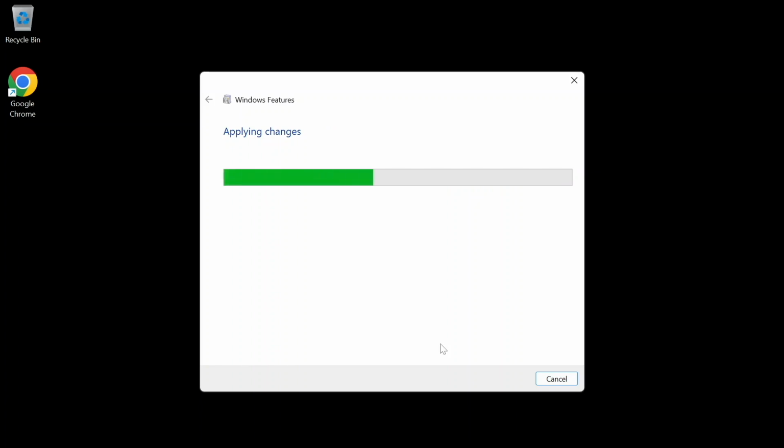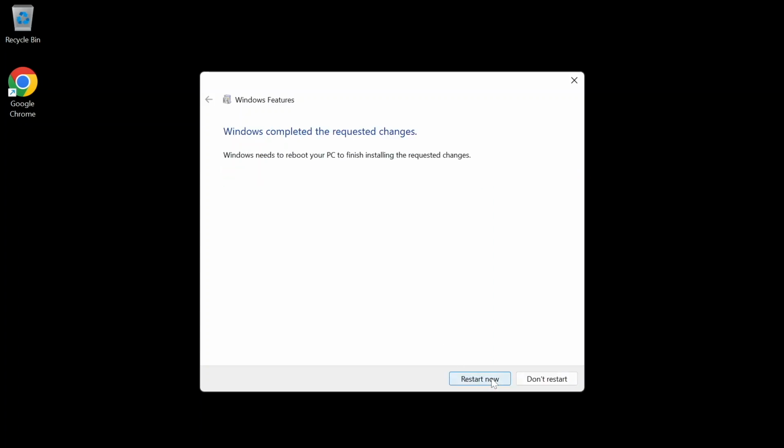All right, that worked. Okay, now let's focus on Hyper-V configuration. So just reboot the machine and let's continue.